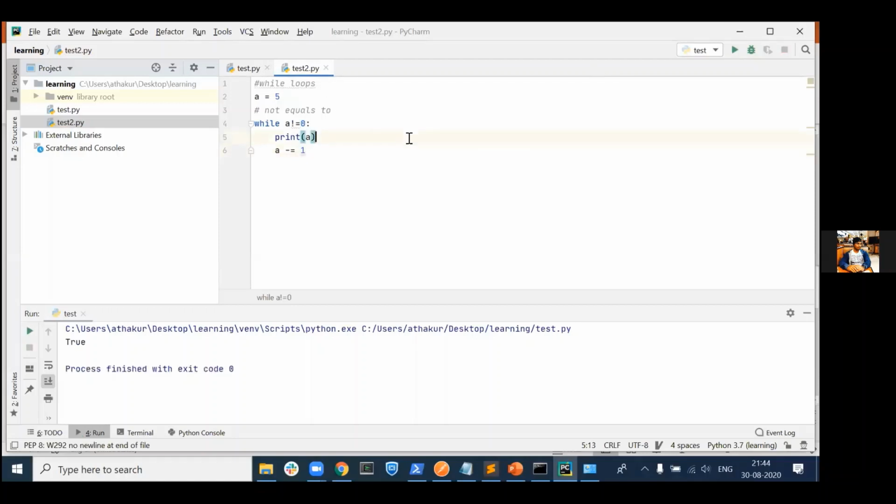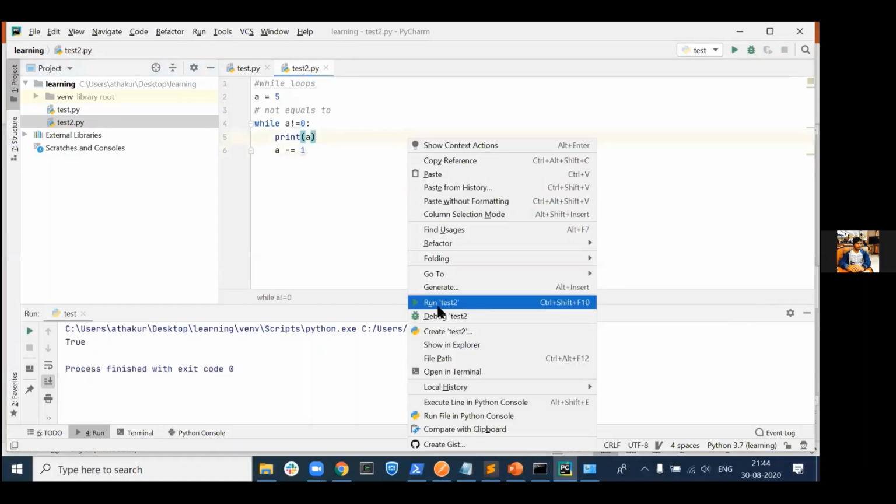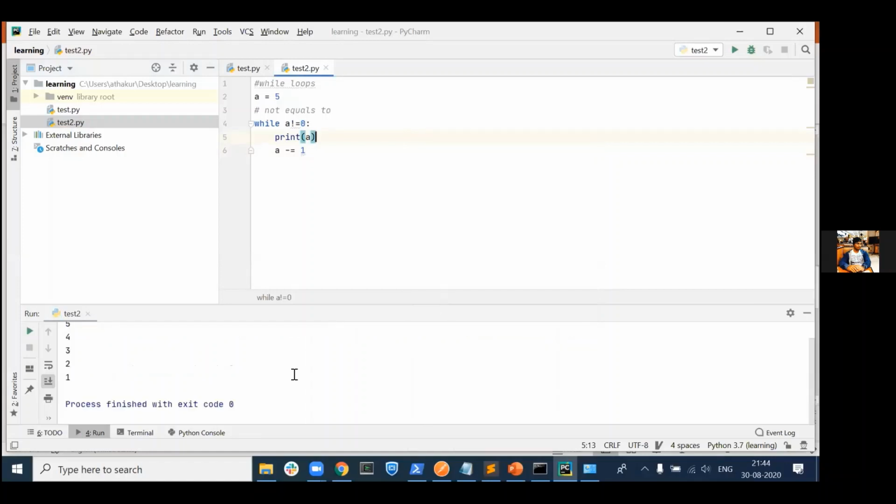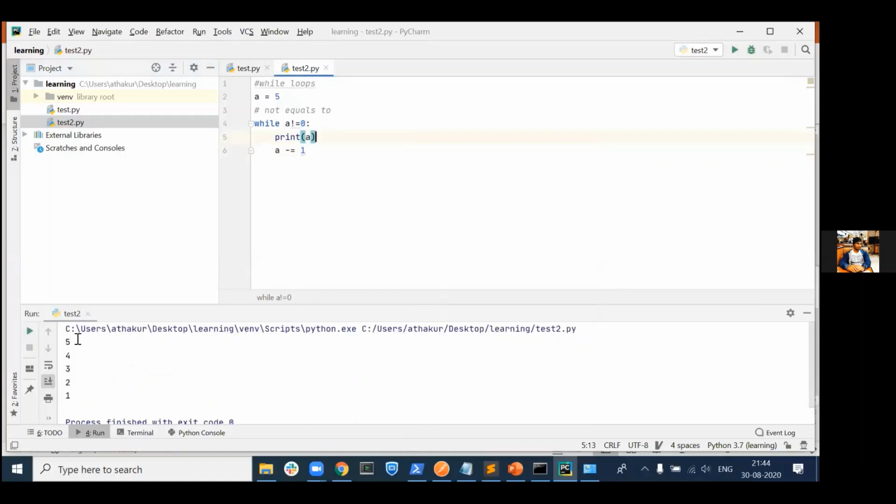Oh, it's test 2. So if you can see, it's decrementing in the order 5 4 3 2 1. This is the beauty of Python, you can say. This is the same way we do in other programming languages, like a equals to a minus 1. But here in Python you can do decrement, you can do increment. So in such a way you can do it, right? This is the way how you can do it.